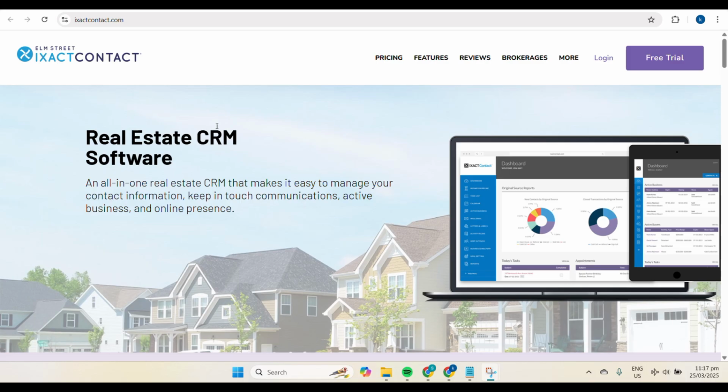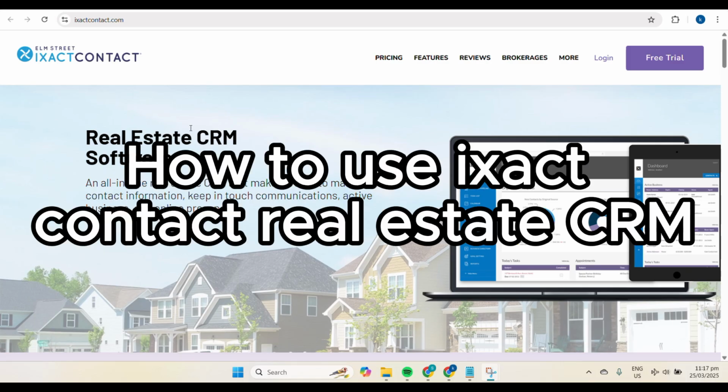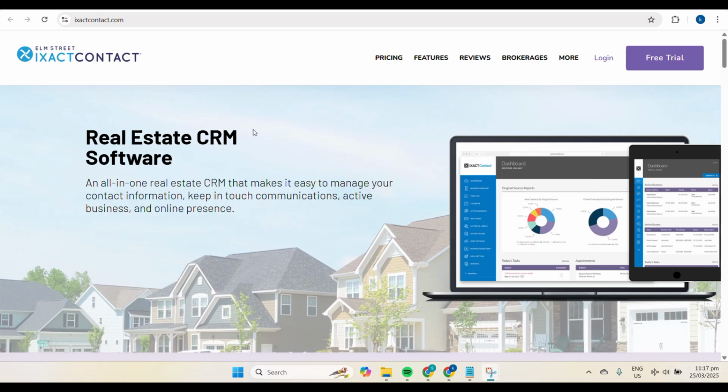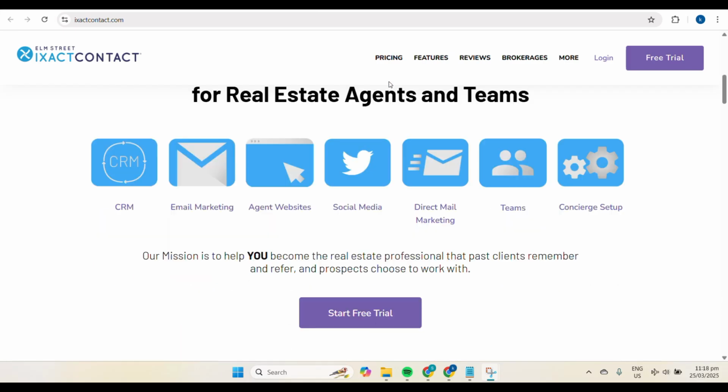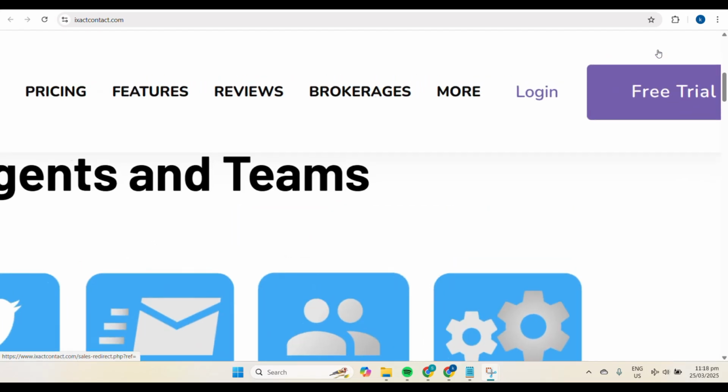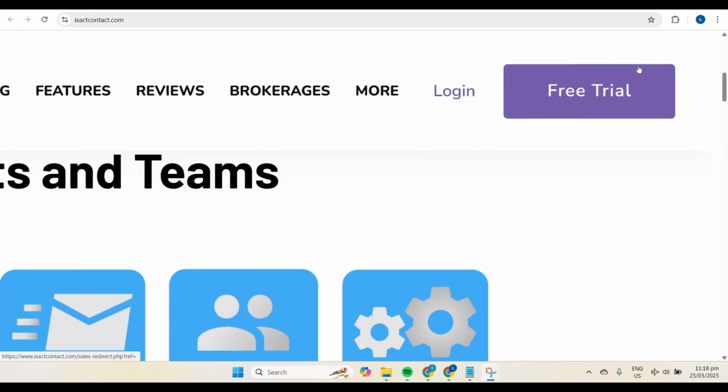So today I will show you how to use this website, Exact Contact, a powerful real estate CRM designed to help you manage leads, automate follow-ups, and streamline your business. And if you are a real estate agent looking for an easy way to stay organized, you are in the right place. So first is logging into this account.